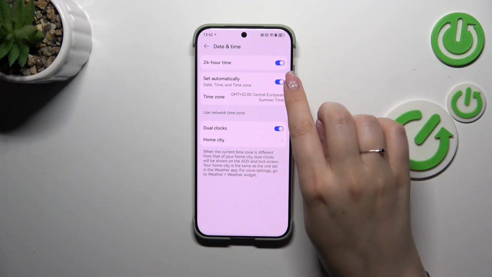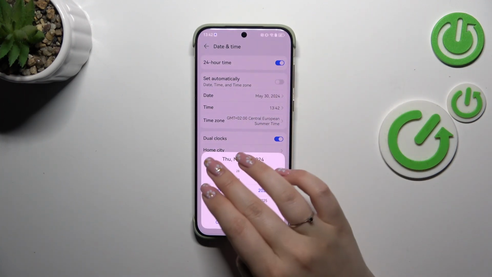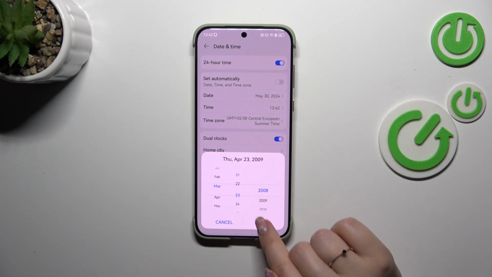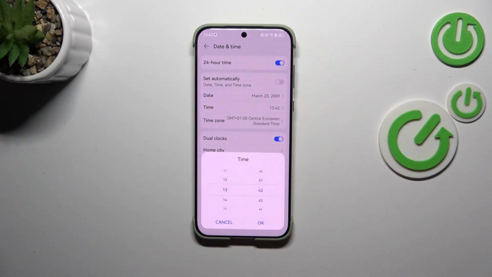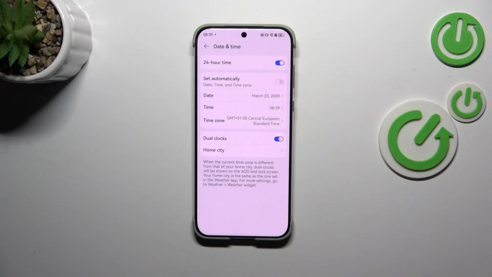time zone. So first of all, turn off this switcher to be able to tap on date and change it just by swiping. Tap on OK to confirm. The same situation with the time, just by swiping and confirm it.